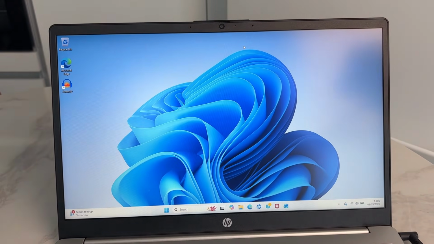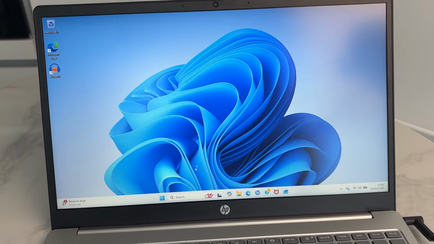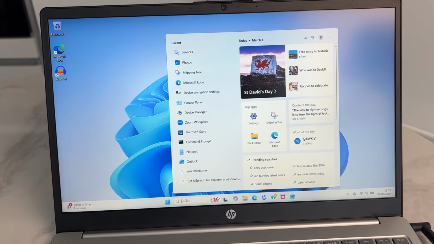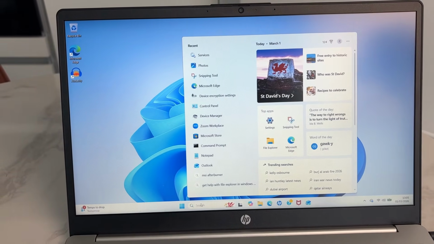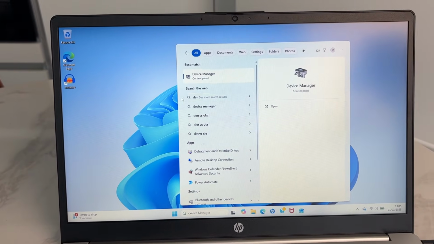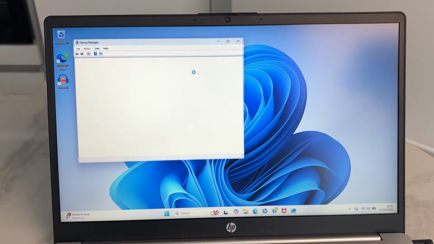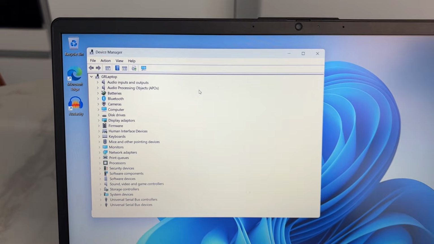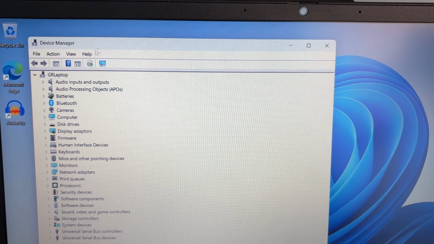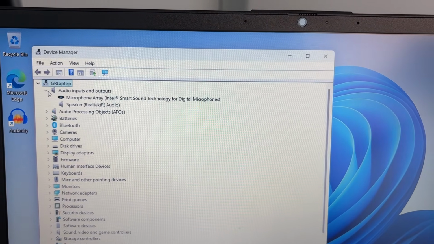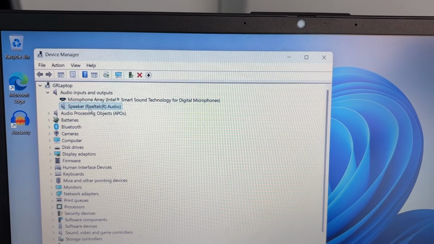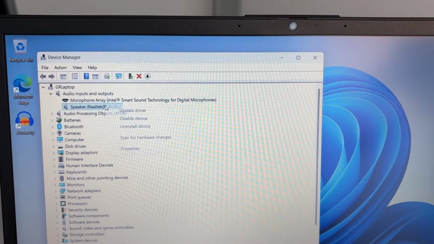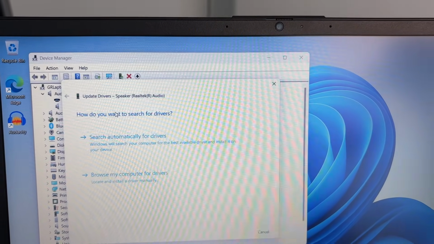If you still find that it doesn't, the next thing we need to do is press search at the bottom. In here, you want to type in device manager, and open it up. Now in here, you want to find audio inputs and outputs, and you can expand it to the left. You need to find your speaker and right click on it, and you can try updating it. So press update driver.